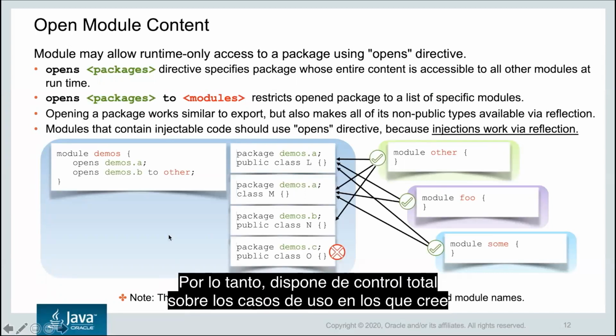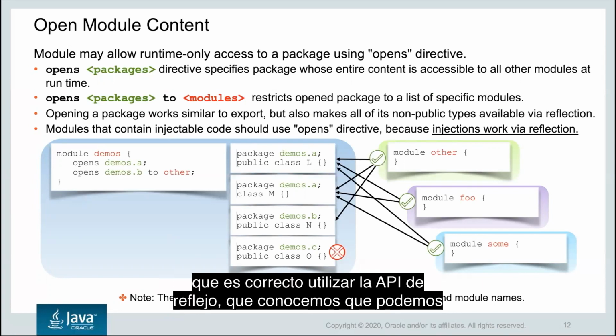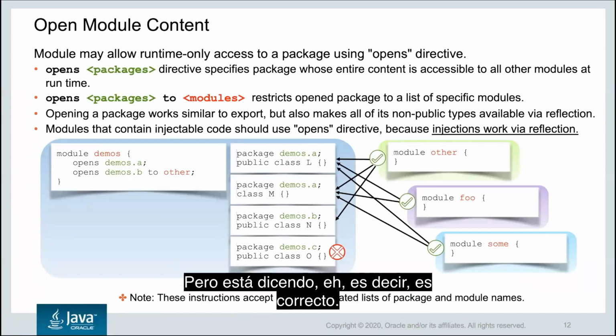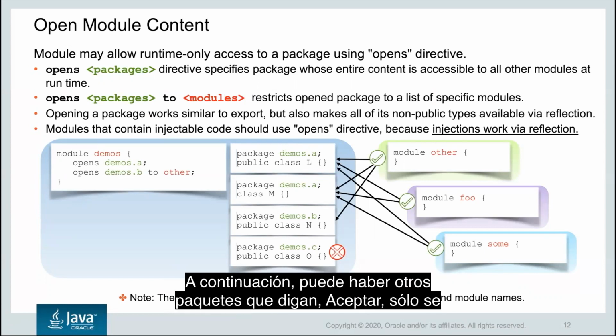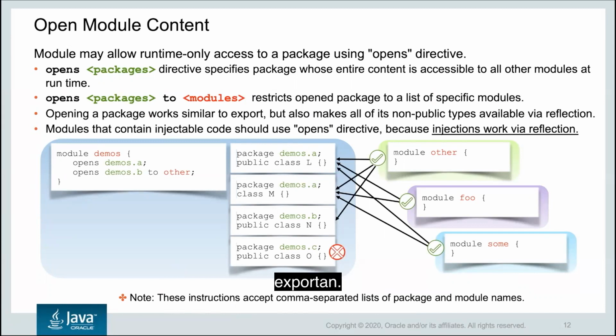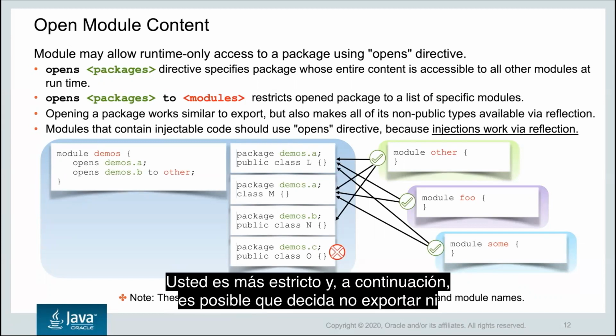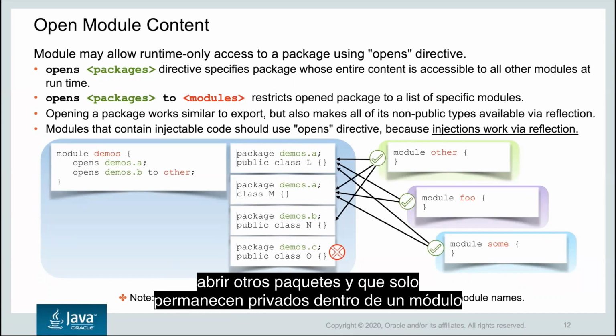So you have full control over the use cases where you feel like it's okay to use the reflection API, which we know can bypass encapsulation, right? But you're saying that's fine. There are certain cases where you allow that. Then there might be other packages where you say, okay, it's just exports. It's not the opens directive. You're more strict about it, and then you may decide not to export or open some other packages, and they just remain private within a given module.